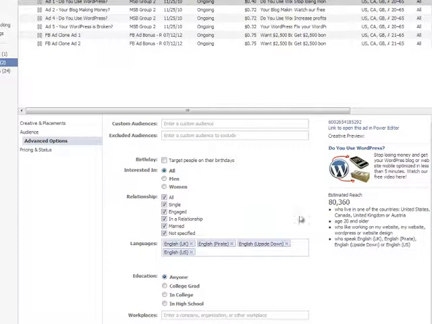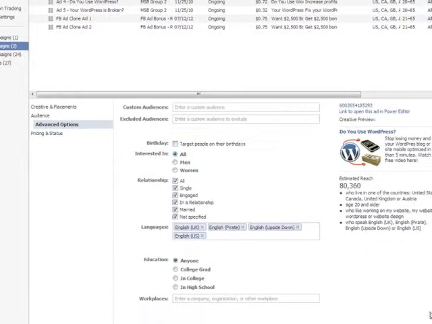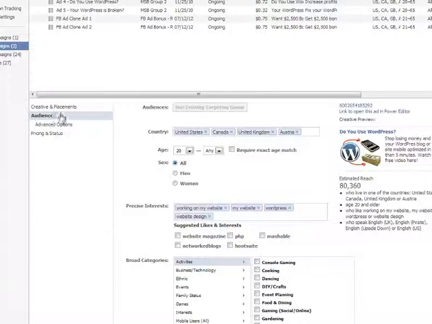Traditionally, what people do is come in here and select their demographic, women or men, some relationships, languages, and then they stick in some interests as well. I believe that's actually in the audience part, not the advanced options. In the audience you have the country, age, men, women, and your interests, and there's other stuff in here too.